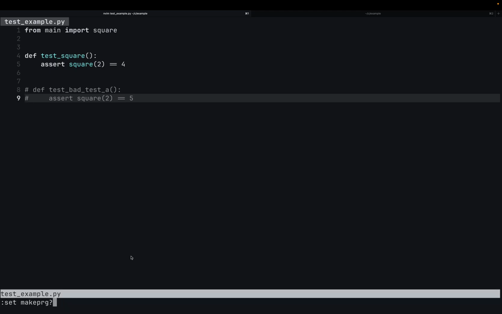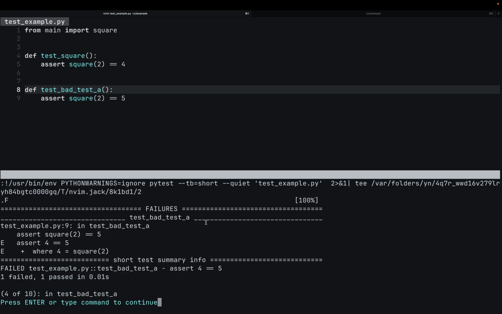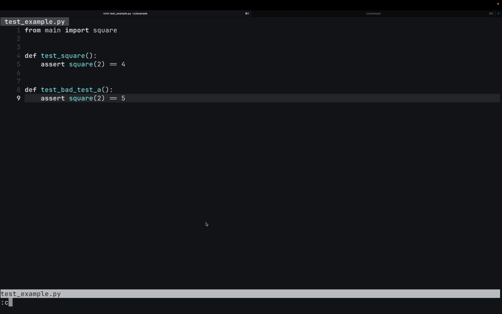At some point my editor has configured the makeprg command, which is the default command that make is going to use, to just be pytest. If that's not the case on your system, you can just reconfigure it to be whatever you want it to be, right? If I have a failing test, I can run both those tests again.